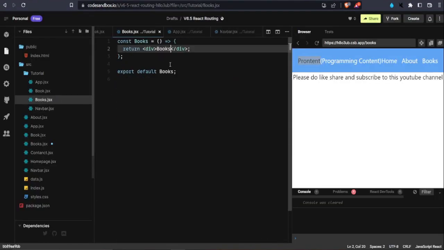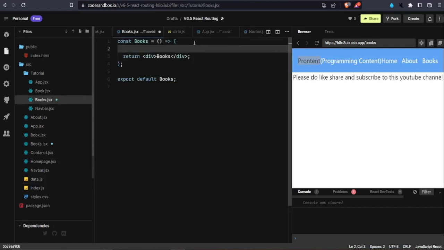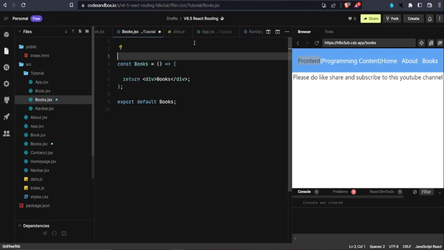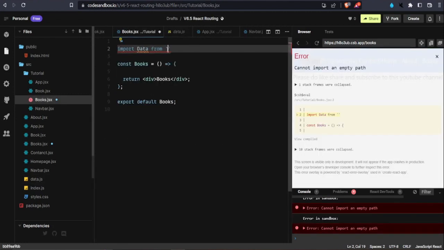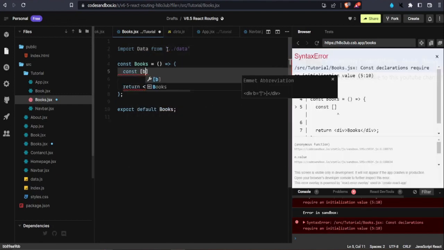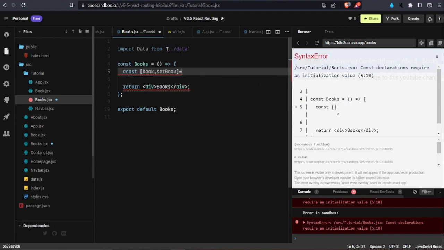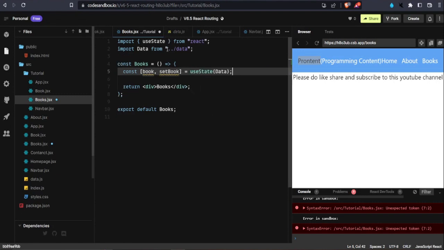Let's save this first. Inside the book component, we want one mini nav bar, or you can say sub nav bar, where we'll be having all books. We'll be importing this data over there, and let's see how we are going to do that. First, let's import the data. Import data from... data from what? Yeah. Create one useState: const book, setBook, and over here useState where we'll be passing the data as an initial state.